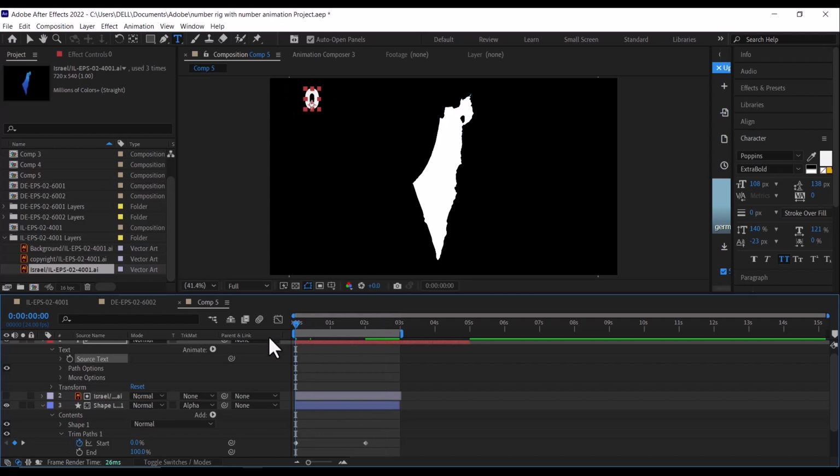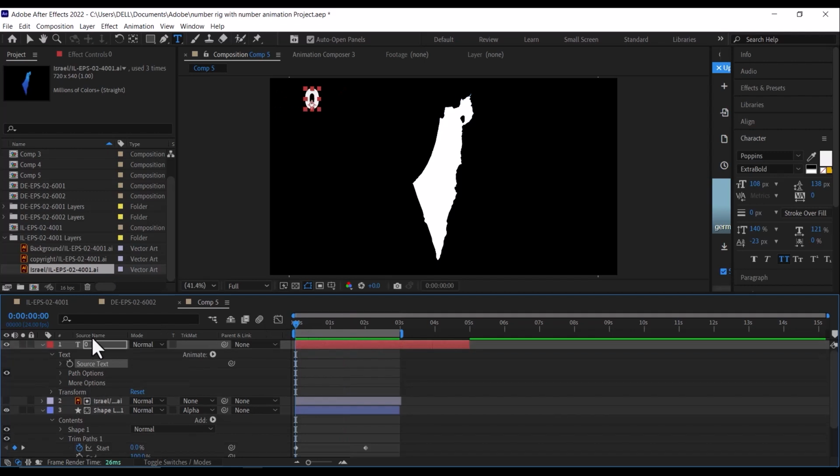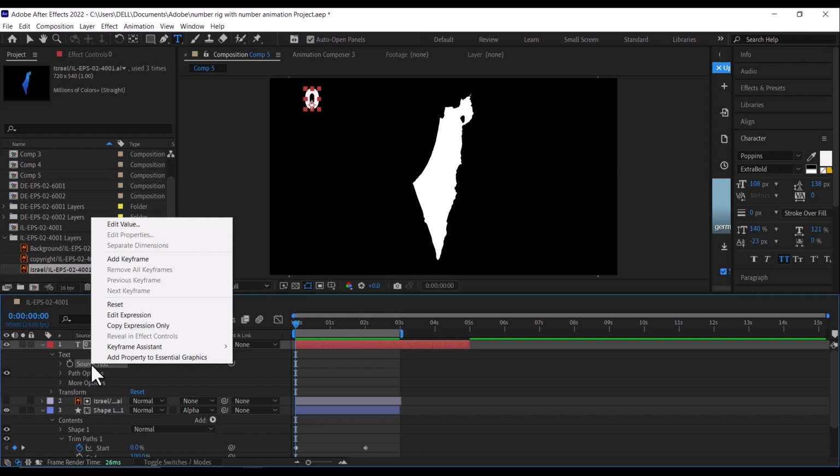Now when you play, you get these random numbers playing through. This is on its own an effect that you can use if you're trying to achieve a number. But for this tutorial, we want a specific 30%. So to solve this, go back to your text layer, to the source text, and right click and click on edit expression.